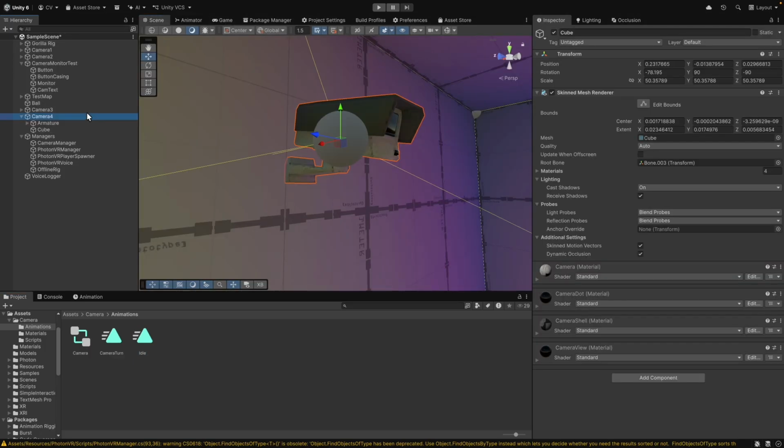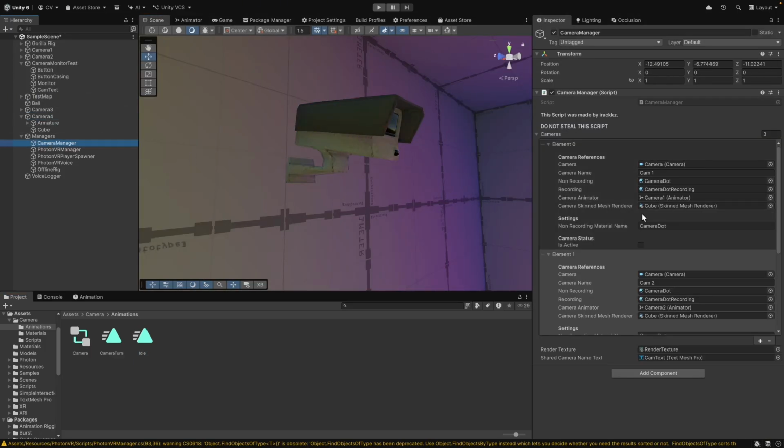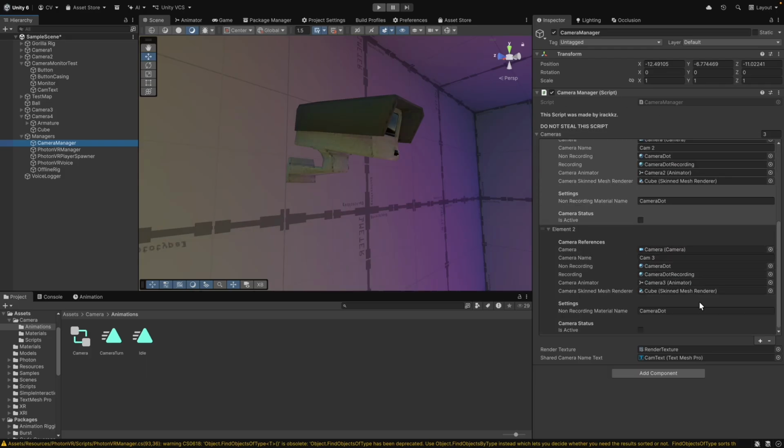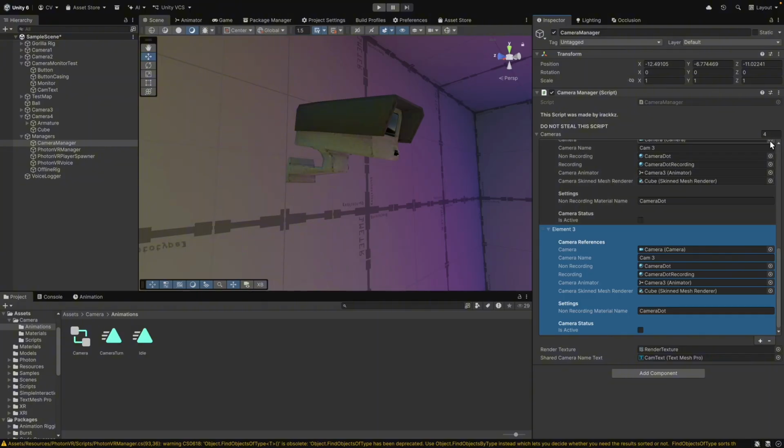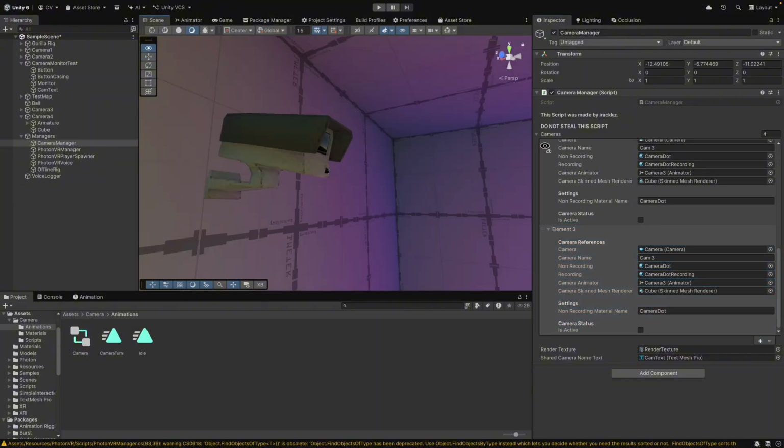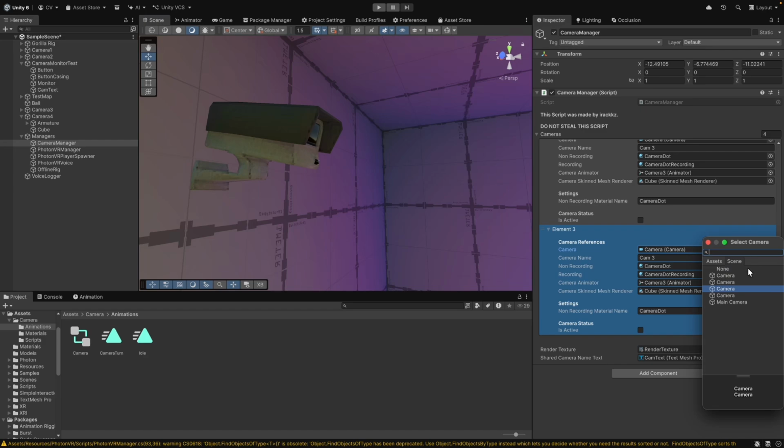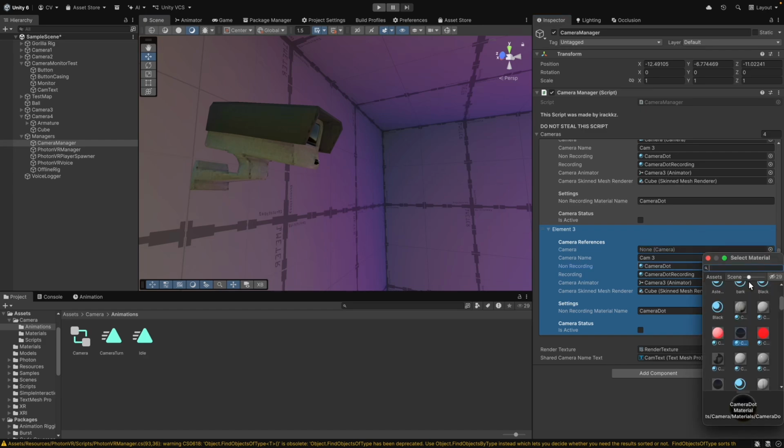So now that we have our camera set up, we just need to set it up within the camera manager. So what we're going to do is add an element. For you, it should say 1 since this is going to be your first camera. For me, it says 4 since this is my fourth camera because I made others. I'm just going to set everything to none so you have a better perspective on what to do.